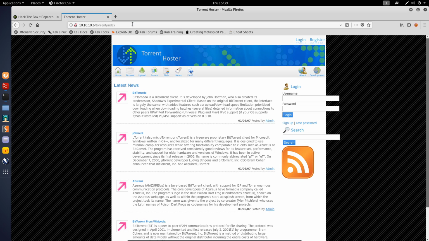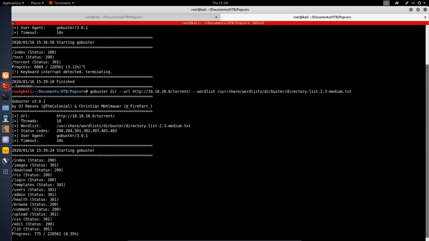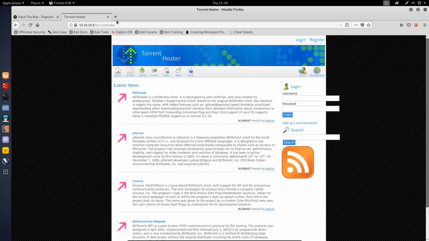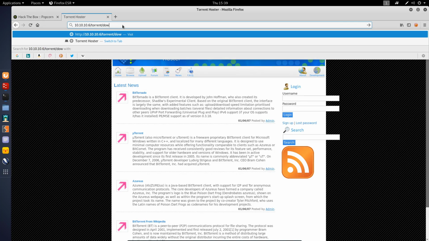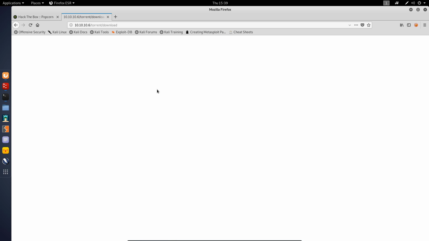Index doesn't display anything, which is weird. We have a download. Let's check out download. Yeah, that doesn't give us anything useful here. Yeah, so nothing useful there.